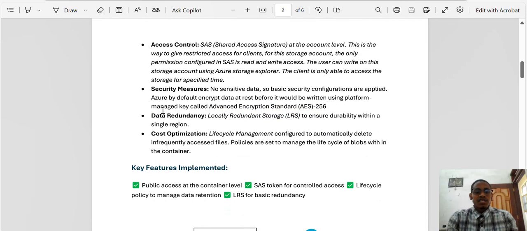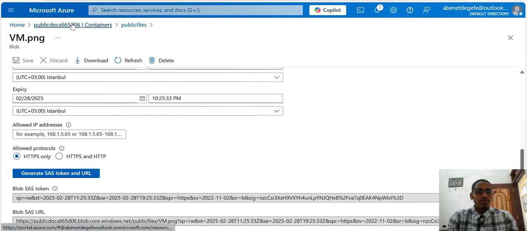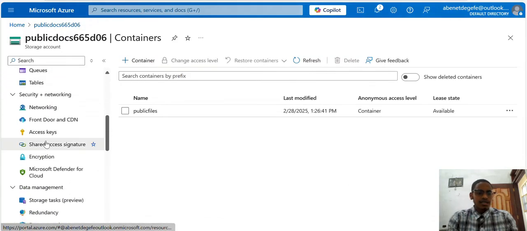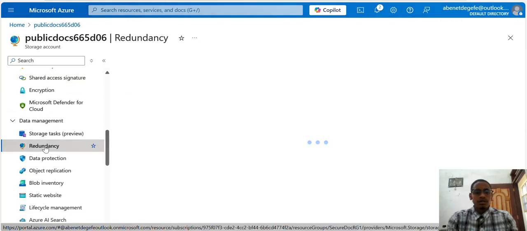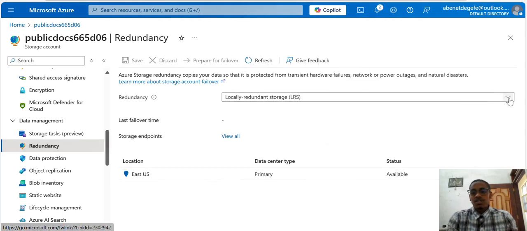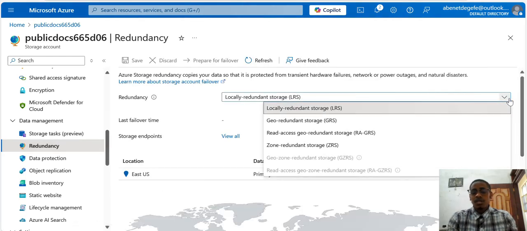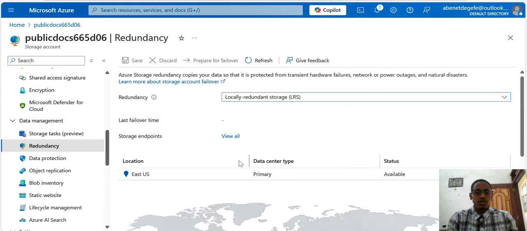The fourth configuration is data redundancy. We use locally redundant storage, but we can also change the redundancy option here. If you want to replicate data in other regions, we can use GRS, that means geo-redundant storage. But for this storage account, we use LRS.